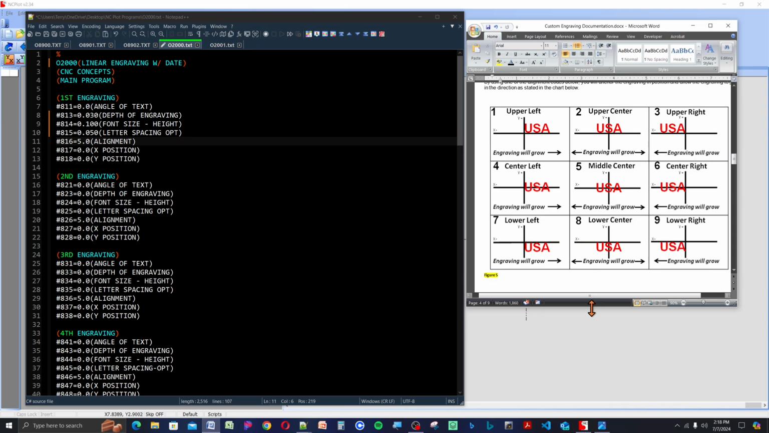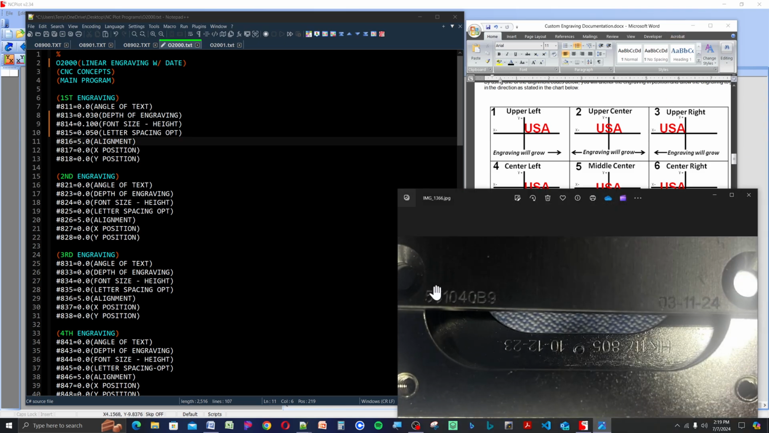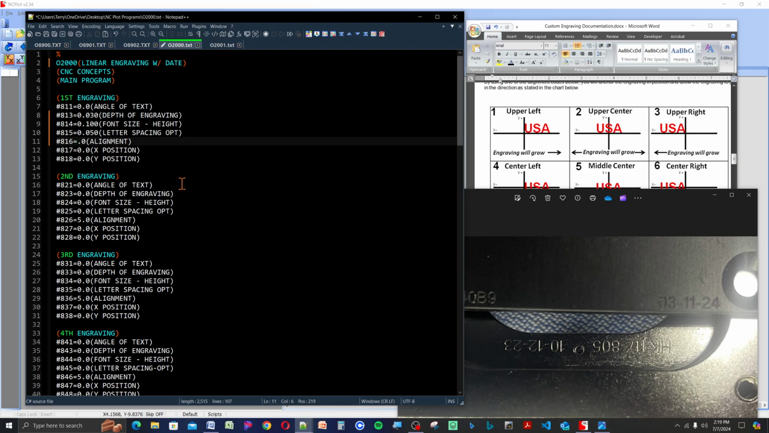And we are going to align this as if it was next to this hole right here. So we are going to align from the first letter on the left. So this alignment code will be a 1. Our X position, we are going to do negative 1.250. Our Y, we're just going to leave where it's at. It'll be easier to see the position on our NC Plot if we leave that there.